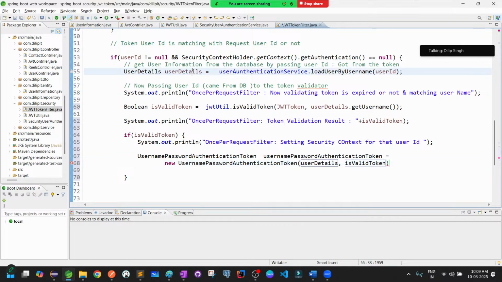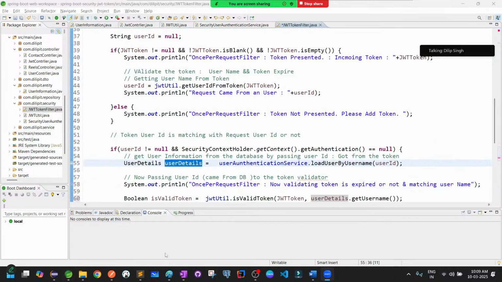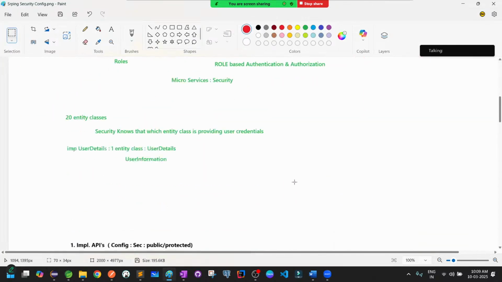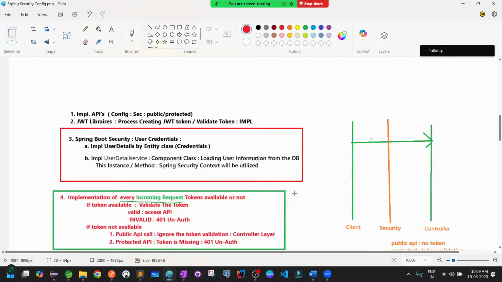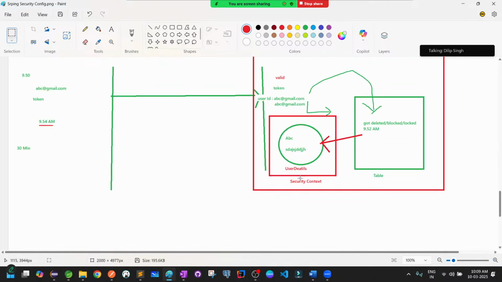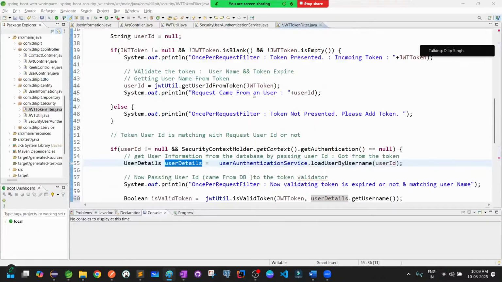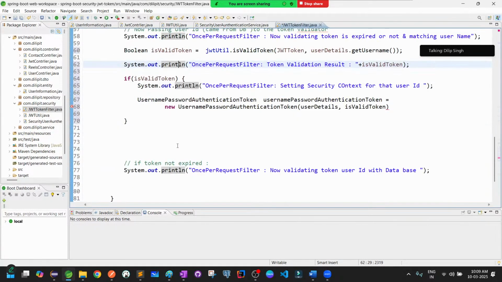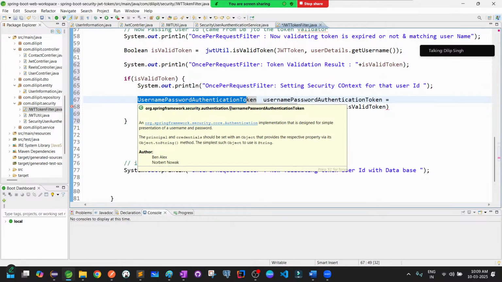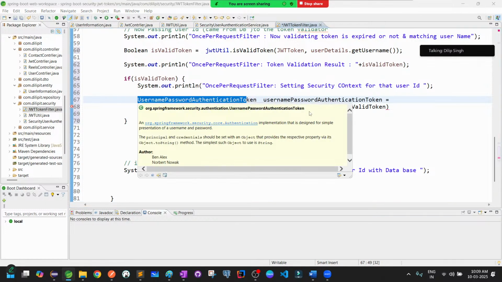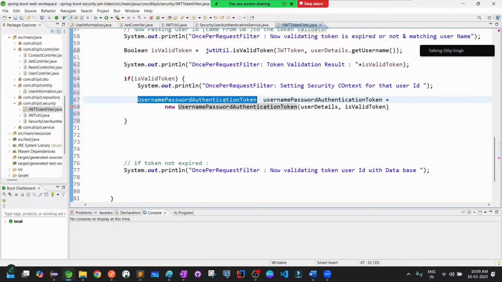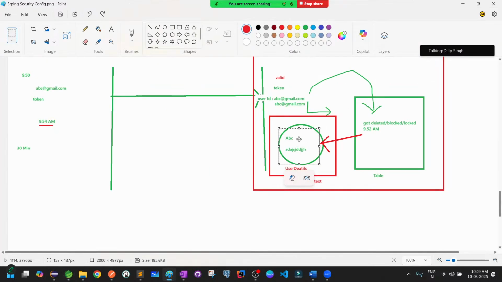So that's what I said. This entire data you're updating at the security context level. If you go here, at the security context level, you're keeping first name, last name, password, all the information of the user ID in the security context. For that, Spring Security gives one more class called username password authentication token. So by default this token is null in the security context for that user ID.